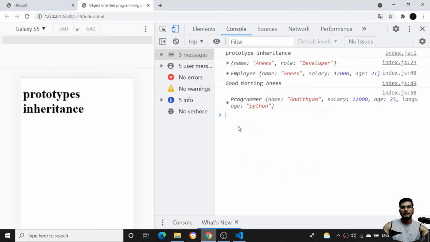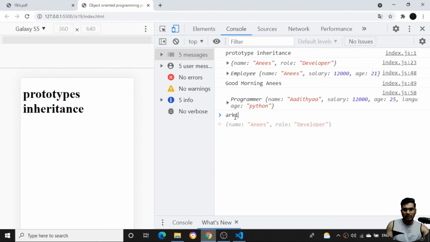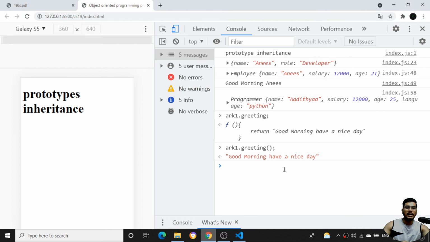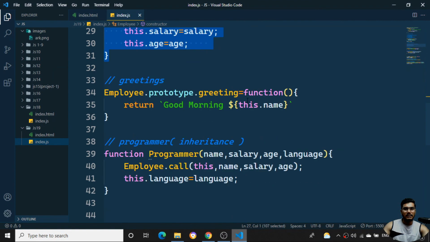So like this, if I just type here arj1 dot greeting and run this particular greeting function, you can see I'm getting good morning, have a nice day. The particular greeting has been applied for this particular function also. So like this the particular things will be done.